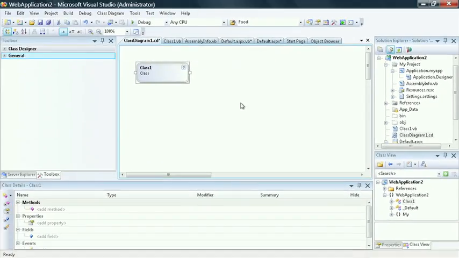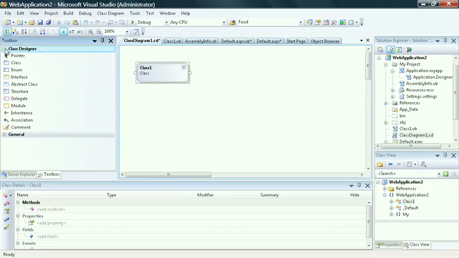This is a visual representation of my class. Anything I do here to manipulate my class will be translated directly into the code. And likewise, if I write something in the code and take a look at it in the diagram, all my changes in the code will be reflected in my class in a visual sense. On the left-hand side, I can see that my toolbox has changed. It allows me to drag other classes onto my design surface.